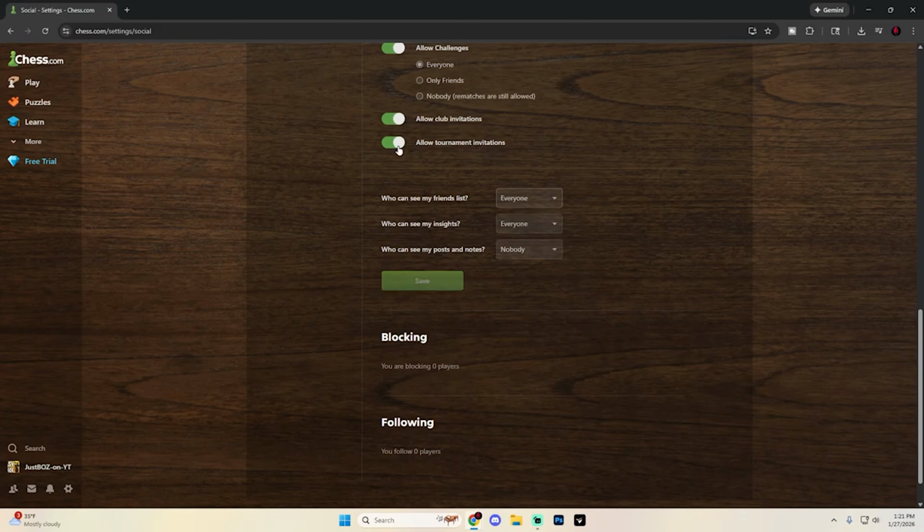Whenever you want to change it back, you can go back to this exact same section. Just keep in mind, this setting can only be changed on the website or PC version of chess.com. It's not going to be available on the mobile app. But that is it. That is how you can hide your friends list here on chess.com.